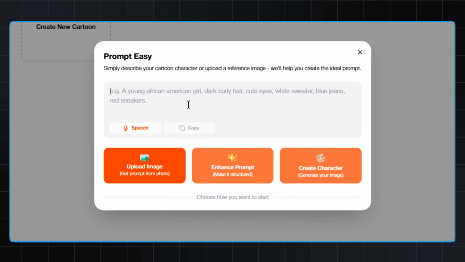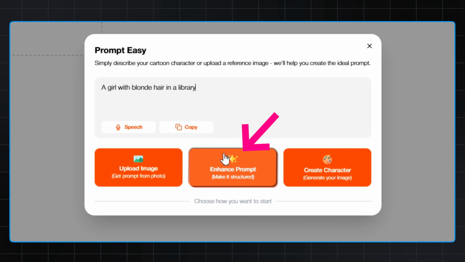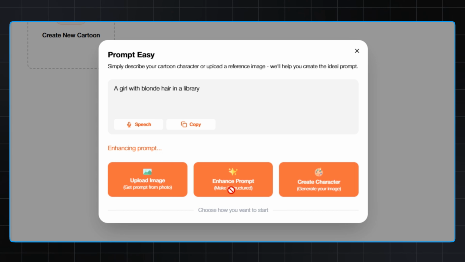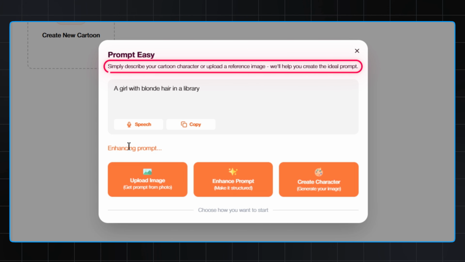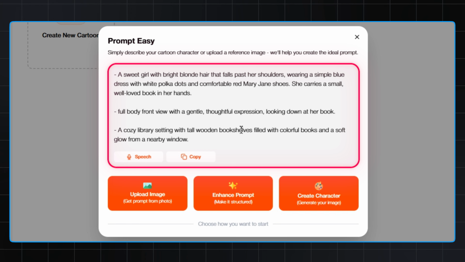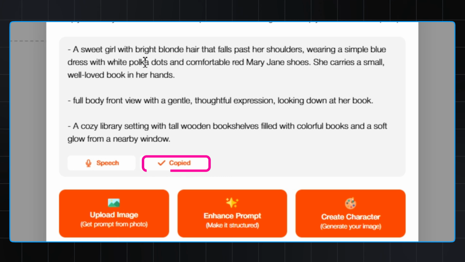I'll type a simple prompt. A girl with blonde hair in a library. Then I'll click Enhance Prompt and wait a moment while it processes. Now, instead of that short description, it expands the idea into a much more detailed prompt that we can use to build a strong character. Here's what it gives us. This is exactly what we want. A clear, descriptive prompt that helps the AI lock in character identity. I'll go ahead and copy this.